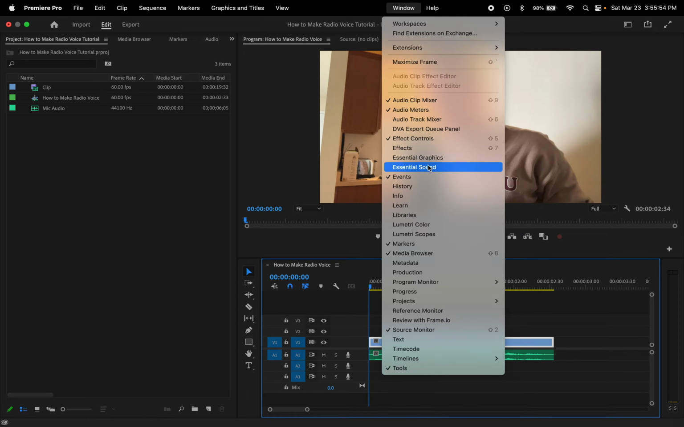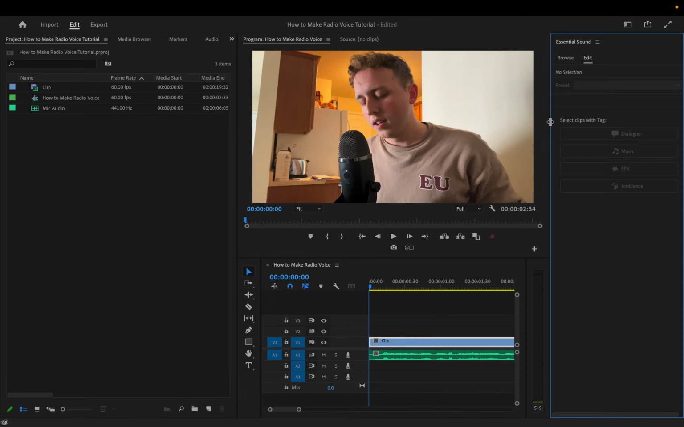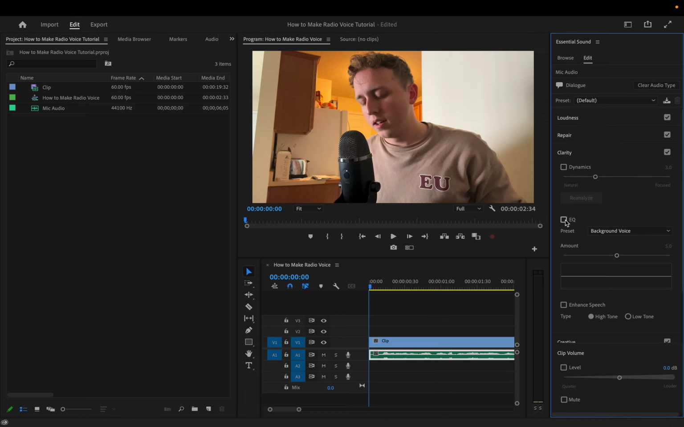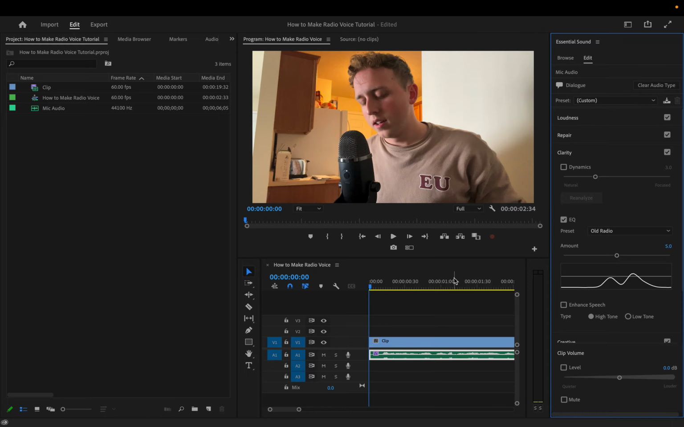Window, and we're going to go to the Essential Sound panel. Once you've opened up the Essential Sound panel, you're going to select whatever audio clip has got the dialogue that you want to have that radio effect and select it as dialogue. Then you're going to select the EQ icon down here and change that preset to old radio. And then now, whenever I play it, it'll actually sound just like that old radio.